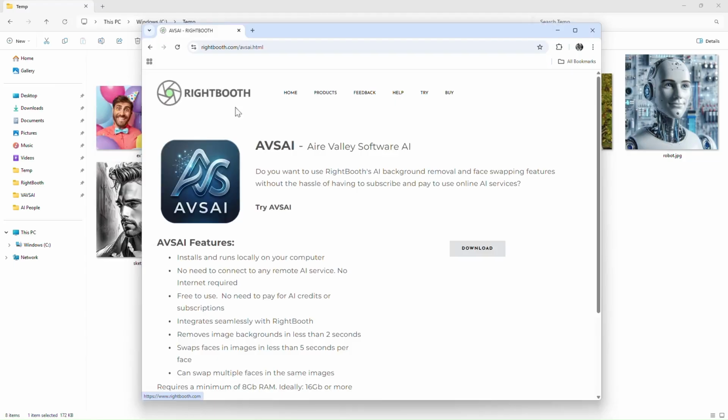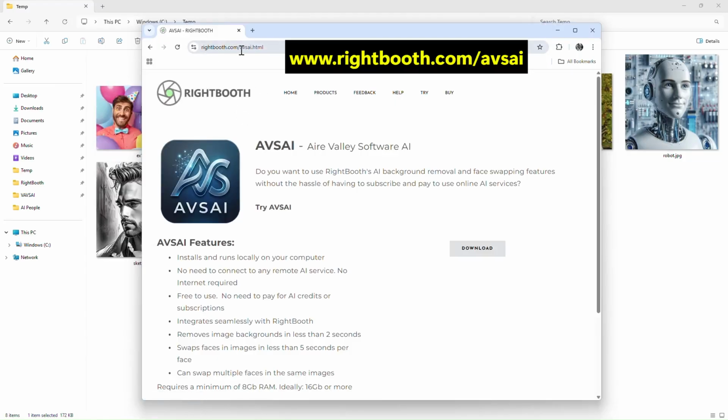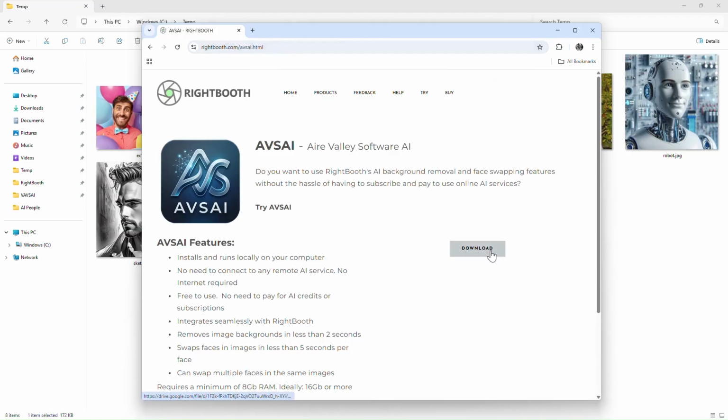So you can get AVSAI from rightbooth.com/AVSAI, and here we are. You can download it here. It's 200 megabytes roughly. So as I say, it installs and runs locally on your computer. There's no need to connect to any remote AI service, and there's no internet required. It's free to use, but it only works from within Rightbooth. So you don't have to pay any AI credits or subscriptions. It integrates seamlessly with Rightbooth, and I'll show you that in a minute.